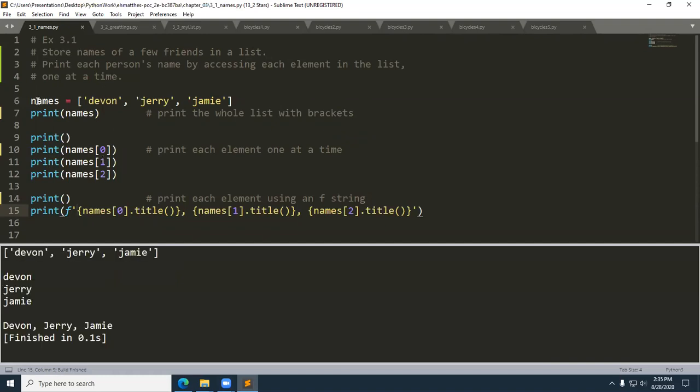So on line 6, I declare my list of friends. I could have called it friends, but I called it names, just as long as it's plural. Then I print the list. What does that give me? That gives me my list in square brackets. That's what you get when you print the entire list.